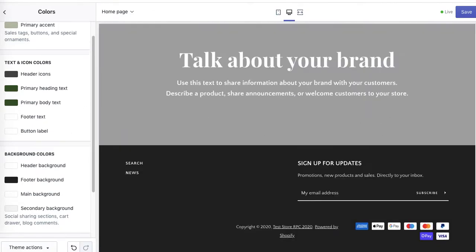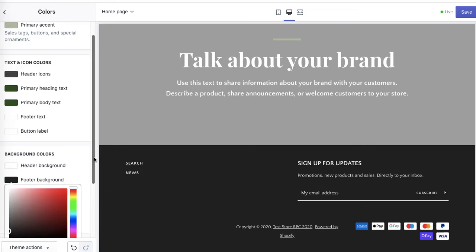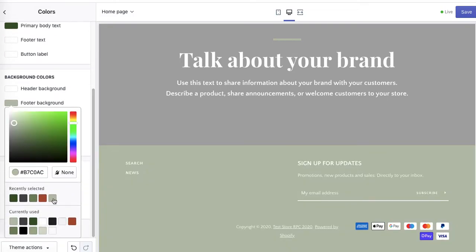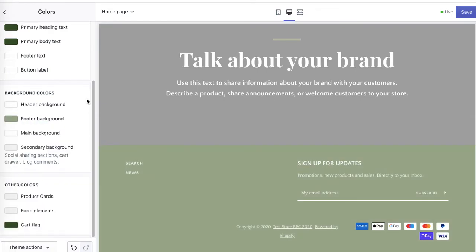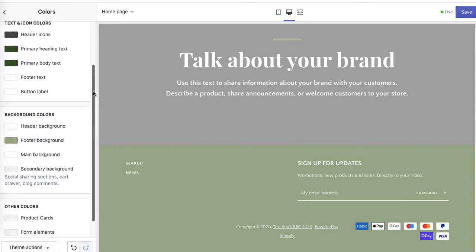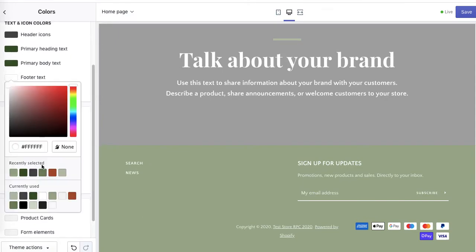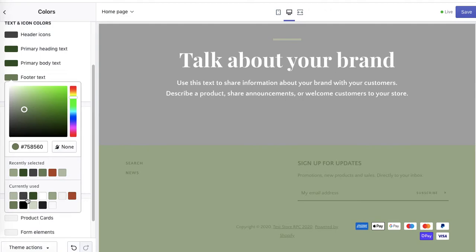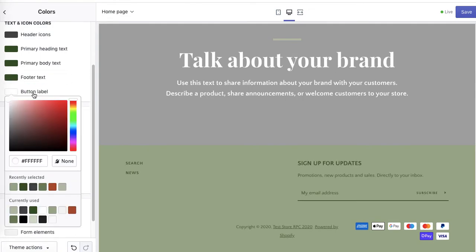Now footer text, it is white at the moment because the footer is black, but I don't like a black footer, so I can change the black footer background to, for example, this light background, and I'll either leave the footer text white or I can change it to slightly darker, like for example this one, and button label. I'm not sure if there's any button in the footer yet, however, I don't see it changing.